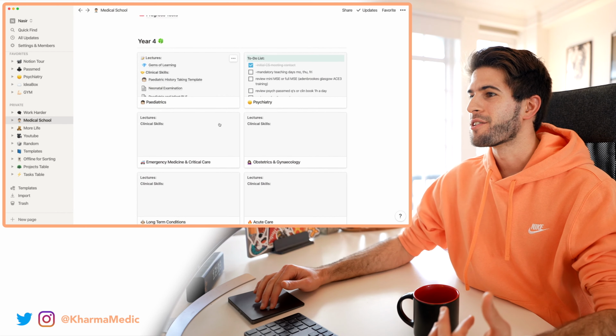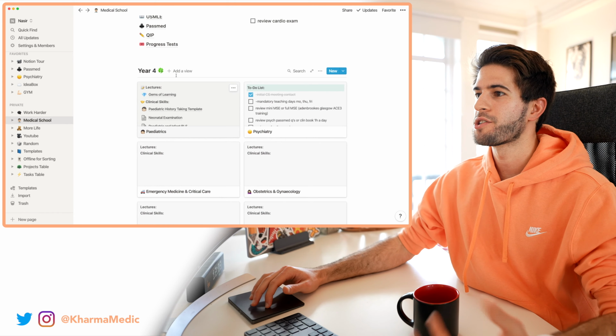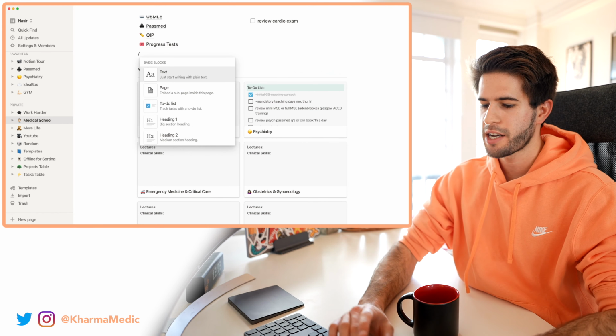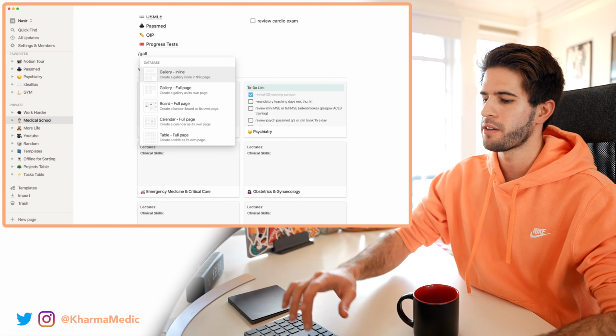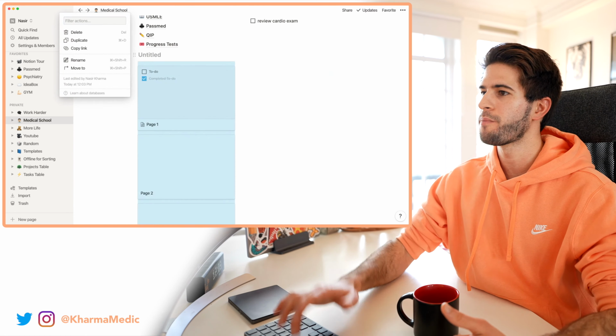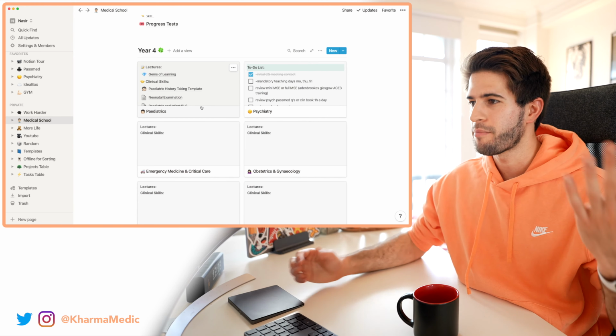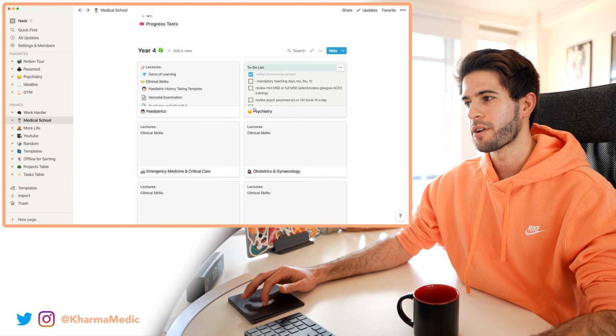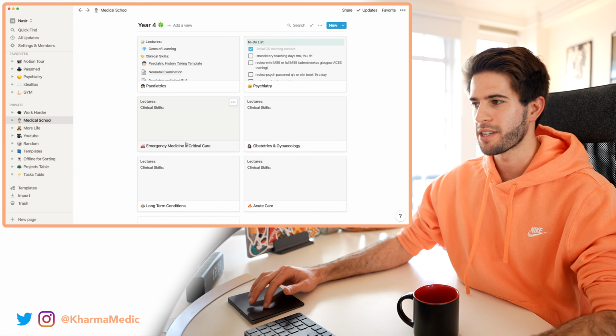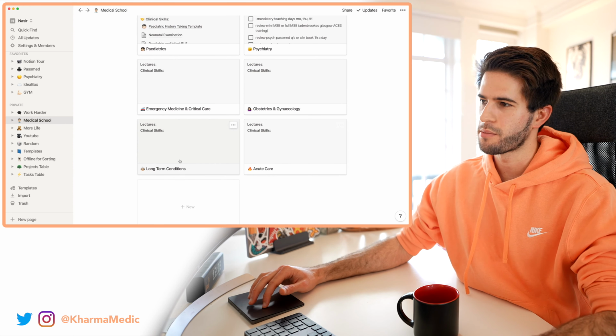Down here, I've got this gallery display, which again, I introduced by clicking / and then gallery, I think it's called. Yeah, gallery inline. You click it and it'll open it up for you. But basically what I've got here is all the different blocks that I'm gonna have over years 4 and 5 of medical school. I just finished pediatrics. I'm currently on psychiatry. Next, I'm doing emergency medicine, critical care, then obs and gynae, long-term conditions, acute care.